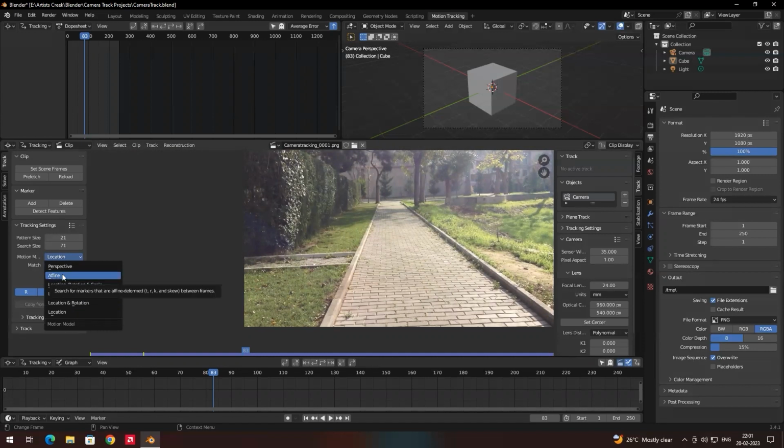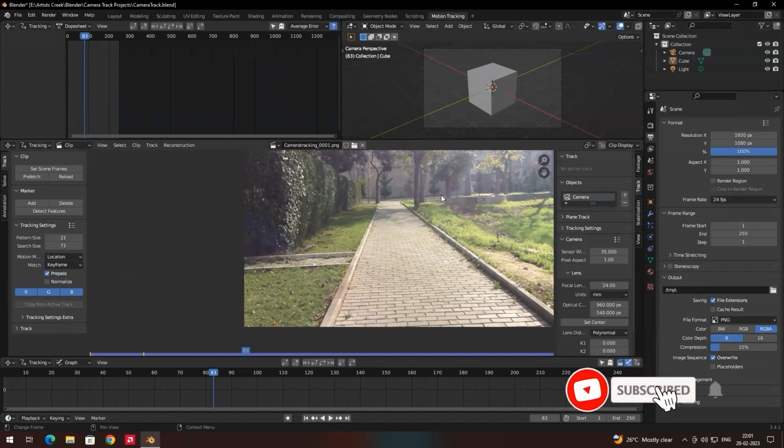And here there is another option called affine. It is nothing but a skew factor. Sometimes if the video has some rotation and at the same time some skew kind of thing, then we can select this affine.